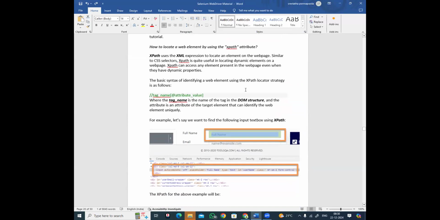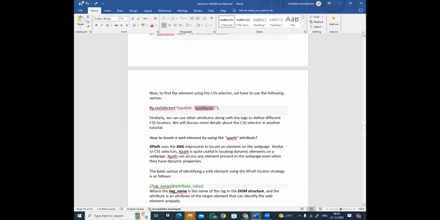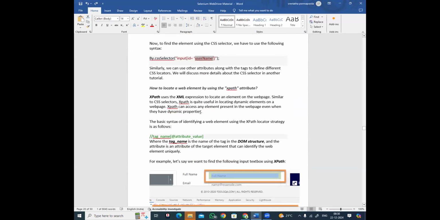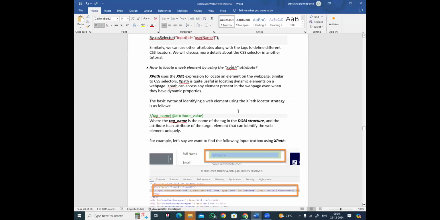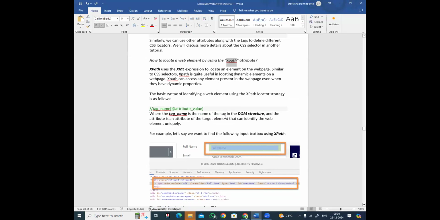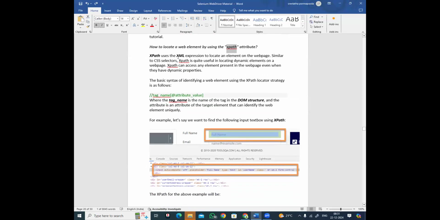How to locate a web element using XPath? We have seen CSS selector also. Now, the important locator is XPath. So how to locate a web element by using XPath? XPath uses an XML expression to locate an element on a web page.